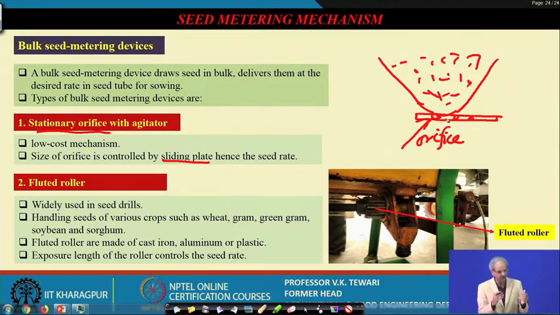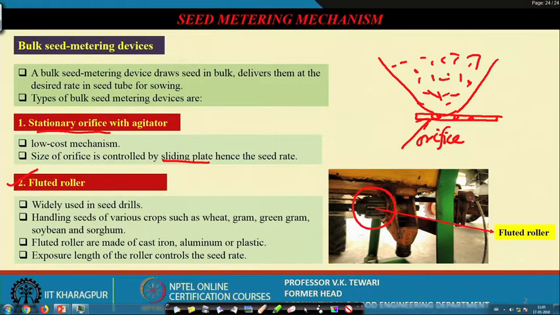So, we have other types of metering devices which are the fluted roller type. This fluted roller type is given here. You can see this is the fluted roller. It is just like flutes, and these are the groups. There are certain long groups here, and this can be pushed inside this part where the seed is going, and it is going through the tube here. This is inside the hopper. A hopper is here, from the hopper through the seed metering mechanism, then it comes into this.